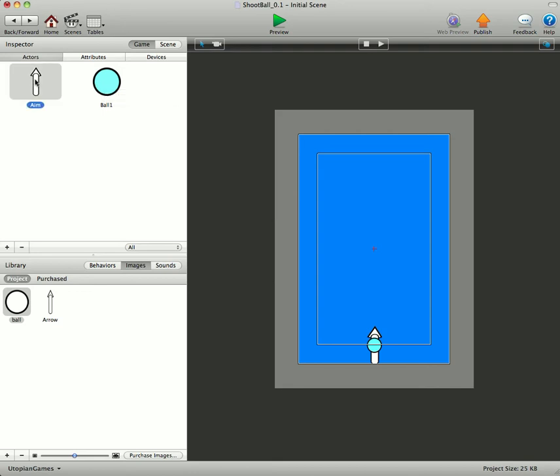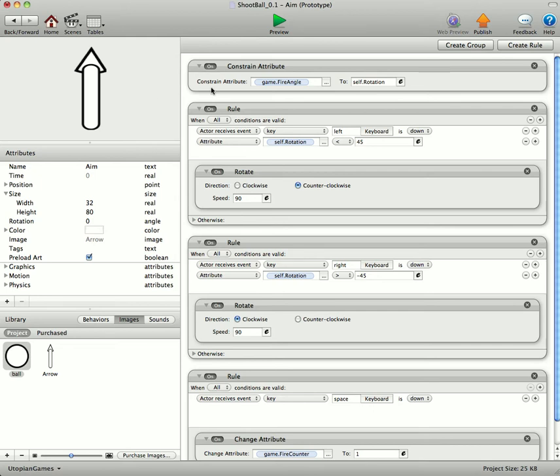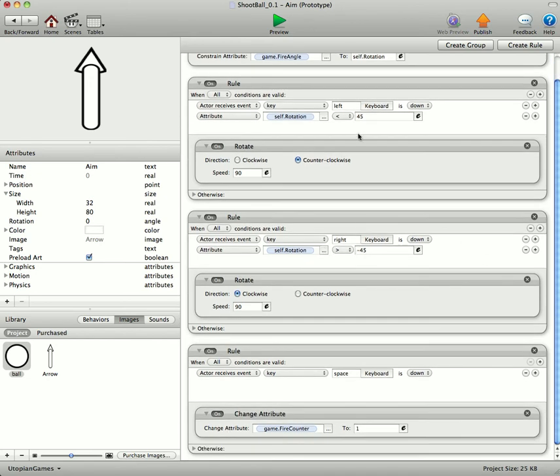So let's first go into the arrow, and we'll see here we're constraining the game fire angle to self-rotation. So no matter where that's rotated, the game fire angle will always be in the right place, and the fire angle is just used for the ball's direction, which we'll get to in a moment. We've just got some simple keyboard controls next. We've got if key left arrow is down and self-rotation is less than 45, then we'll rotate counterclockwise. And if right keyboard arrow down and self-rotation is greater than -45, then we'll rotate back clockwise. And that just limits the 45 here and the -45 here, just limits the amount we're allowed to rotate the arrow, because I didn't want it rotating all the way around.